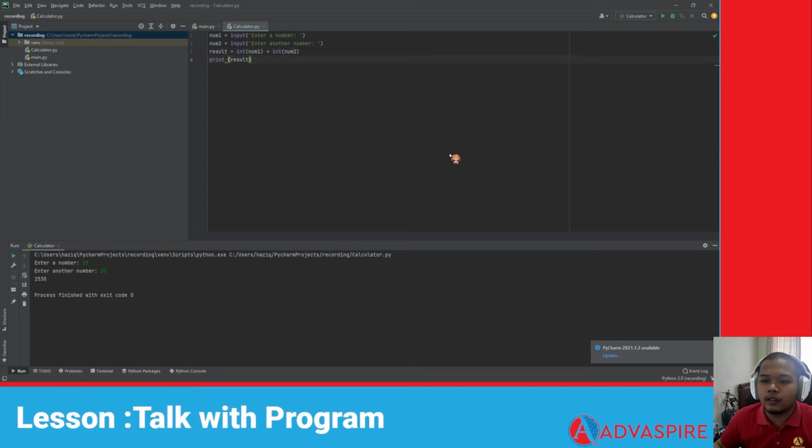We try running the calculator again. So 20 plus 25 will be 45. See, you have the answer. So whenever you want to use the input from the user as a number, make sure to use the int function.